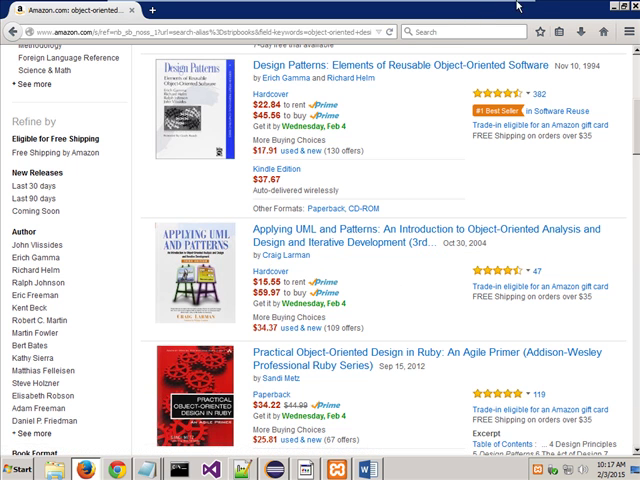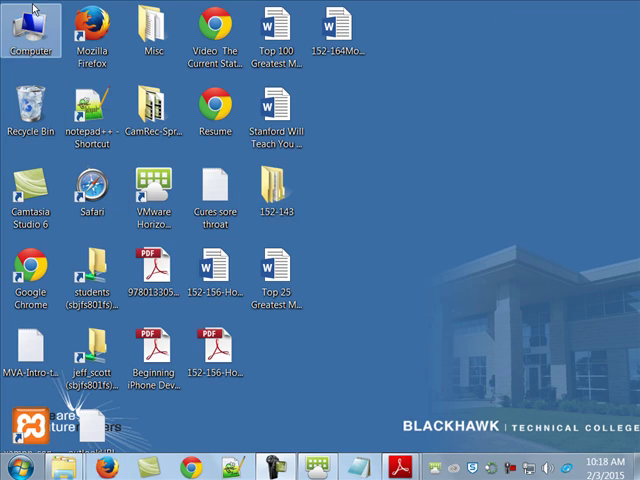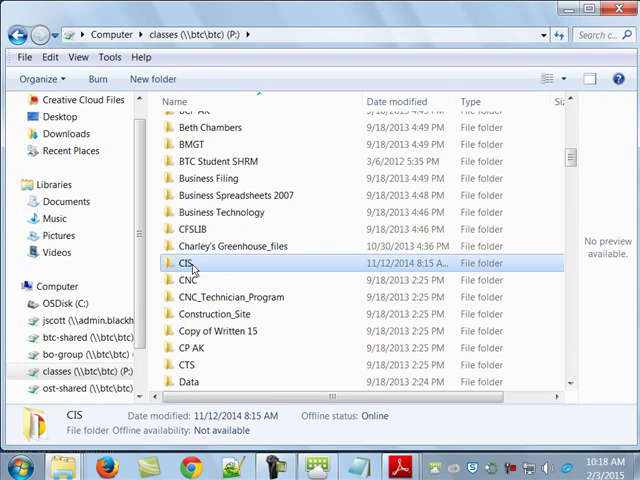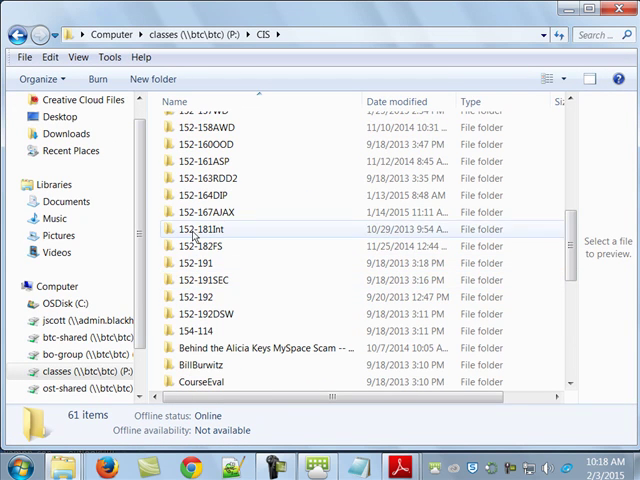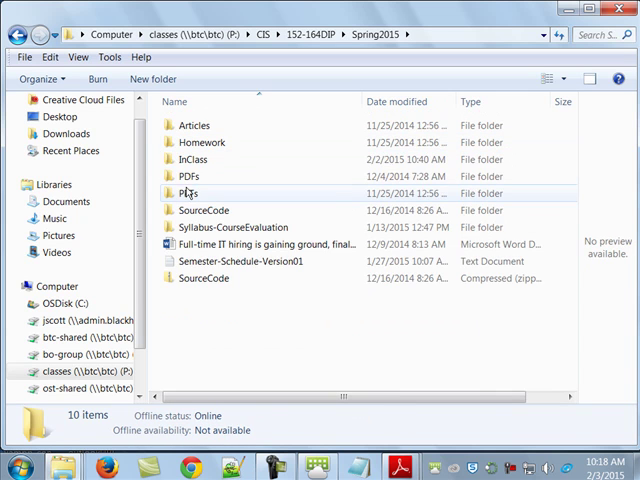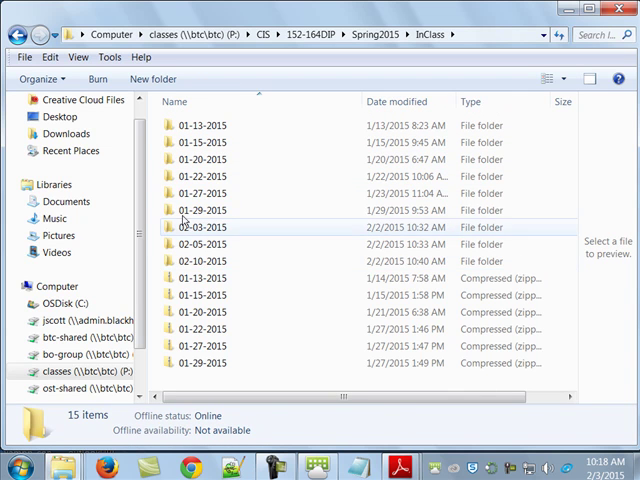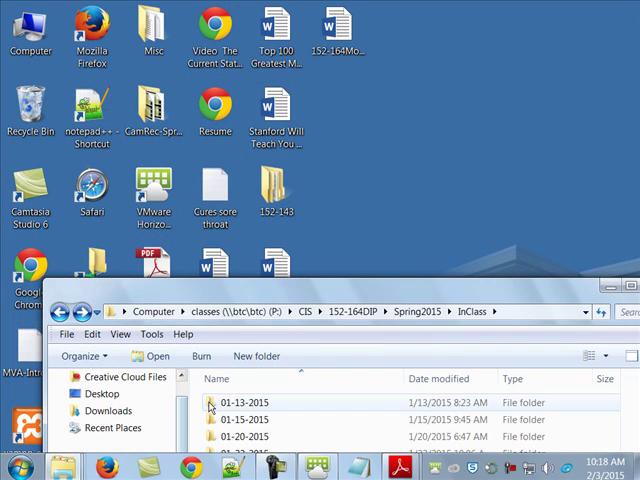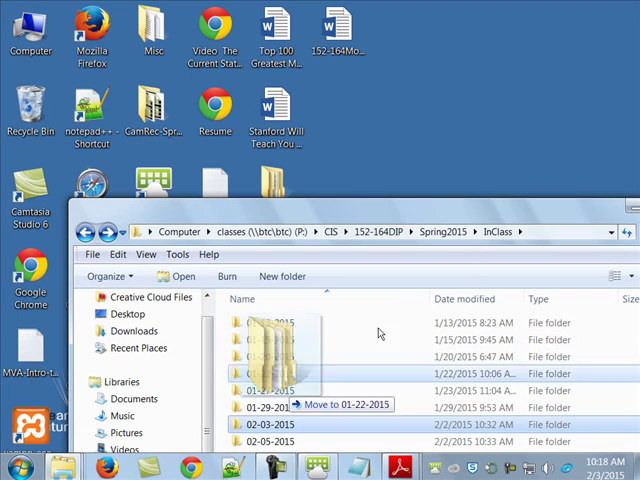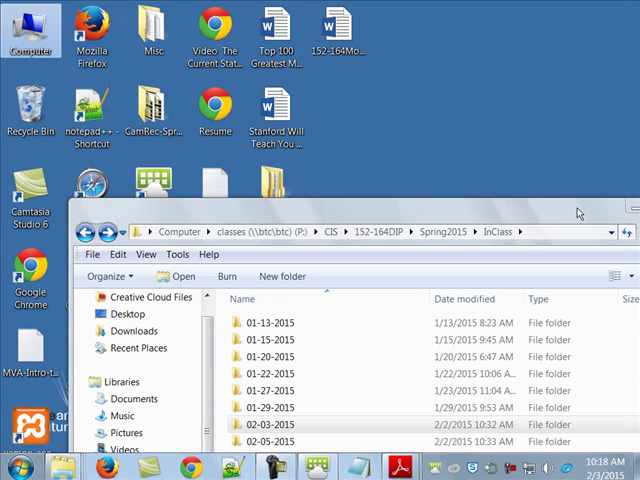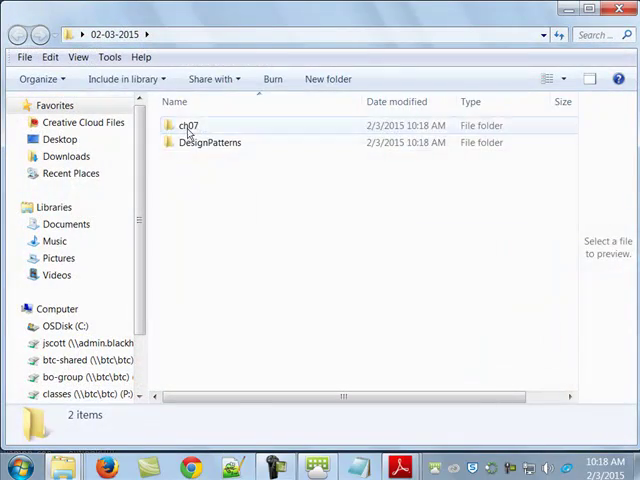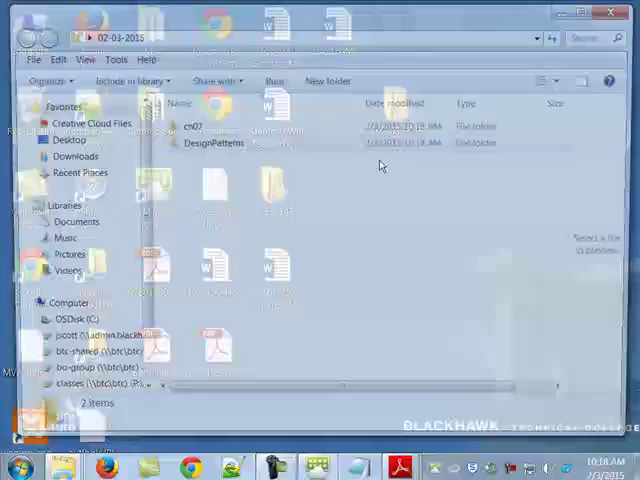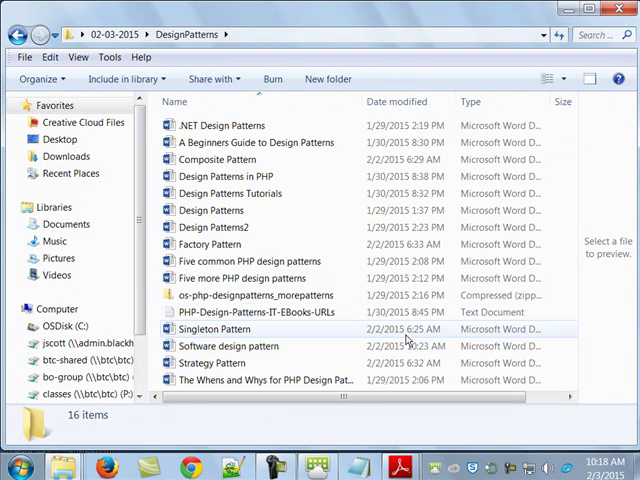All right, so let me jump back into here. I'm going to do the same thing I asked you to do. I went out to the P drive, CIS 152, 164, spring 2015, in class. There's the folder with today's date on it, 2-3. And again, it's got two folders in it. I'll just drag it up here and copy it to the desktop. It's got one folder that's got the Chapter 7 stuff in it, and we're going to look at that momentarily. And it's got another folder in it that's called Design Patterns.